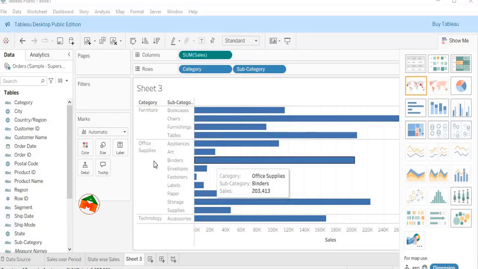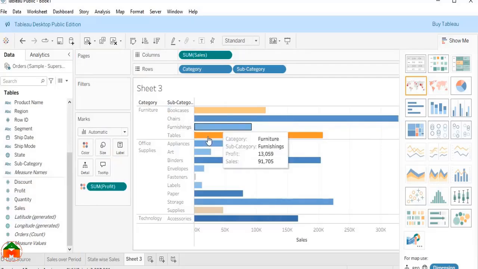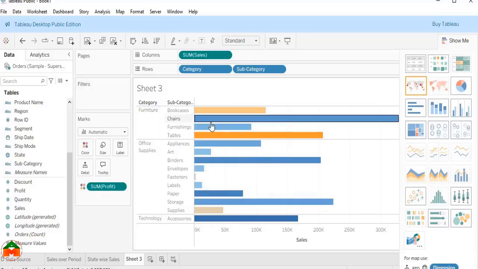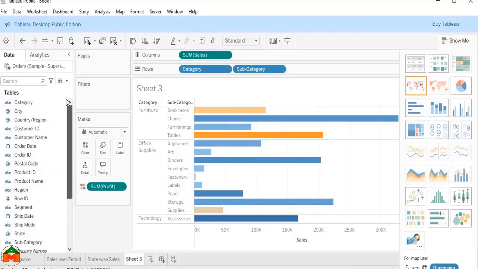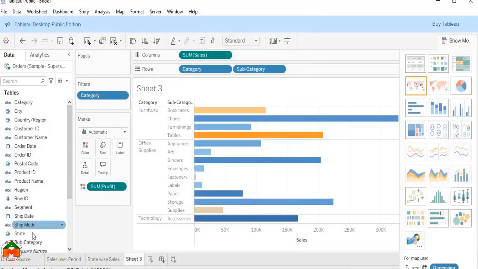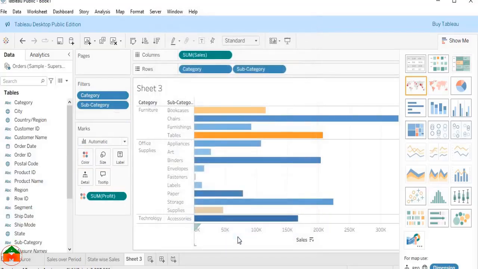So for better visualization, I'm going to create the color for the profit. This is the profit. I'm going to put it on color. Can you see there is a better visualization for the product or category or subcategory-wise profit. So for creating the interactive dashboard, I'm going to use the filter. First of all, I'm going to show the category, subcategory, state.